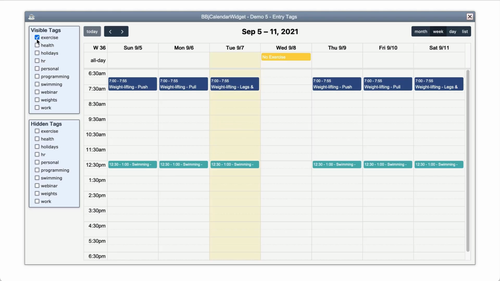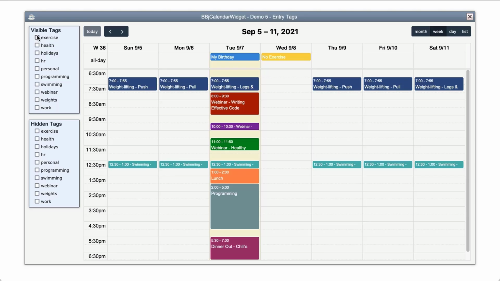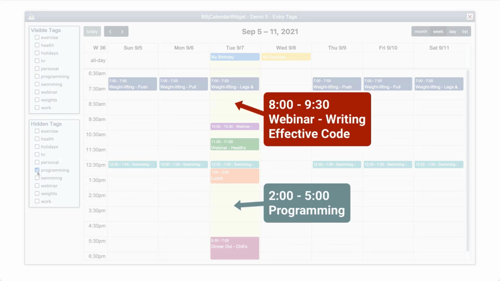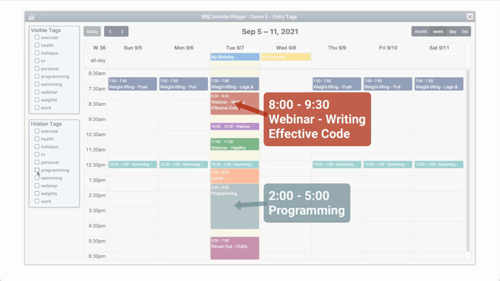After unchecking those, the calendar reverts to displaying all entries. We can then take the opposite approach and instruct the calendar to hide specific entries, such as those with the programming tag. By toggling that tag's checkbox, the calendar will hide and show the entries with that tag. The big programming entry at 2 o'clock, as well as the 8 a.m. webinar covering writing effective code.